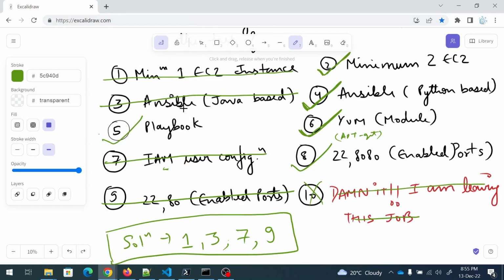The third one, Ansible is not Java based, so we do not need that. We have to use Python based and we need to create a playbook. This playbook will have all the instructions written to install the stuff. Then you need to use the YUM module in the VM. We are assuming that it's a Linux VM. And then IAM user configuration, you do not need that because it's not needed over here. And then you have to open 22 and 8080. 8080 is the default port for Jenkins and 22 is the SSH port. You have to keep it open. And once this is done, this is not needed and you don't have to quit your job. So that's how the solution works.